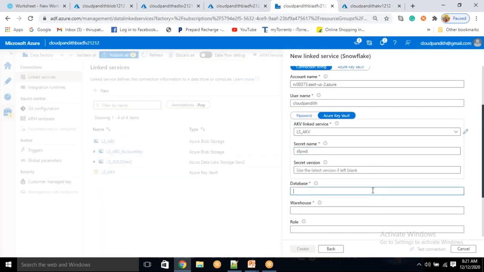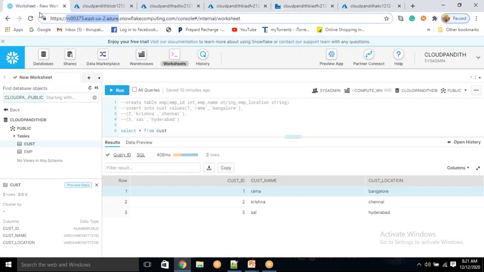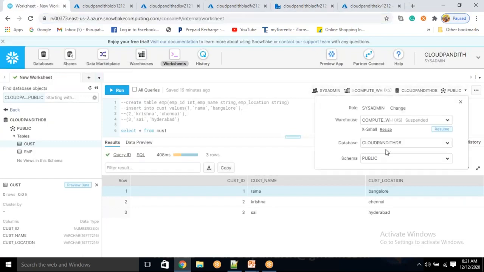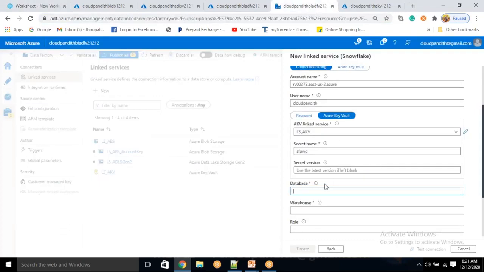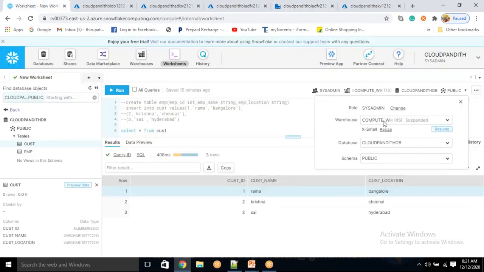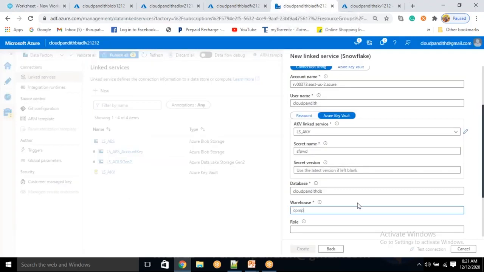Now the database. What is the database? Come here, click on this. What is the database, friends? Cloud Pandit DB. Come here, let me just give Cloud Pandit DB. Okay, so warehouse, this is also mandatory. What is the warehouse? You see compute underscore wh is the warehouse. Come here, I just say compute underscore wh.